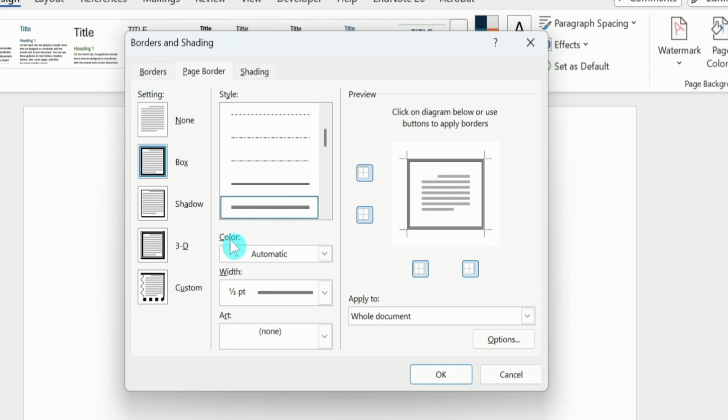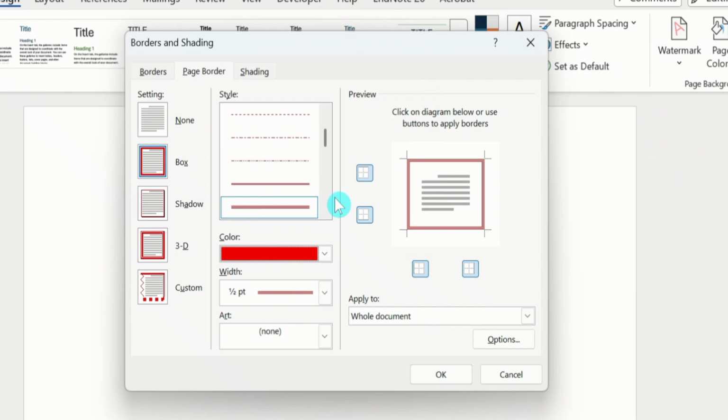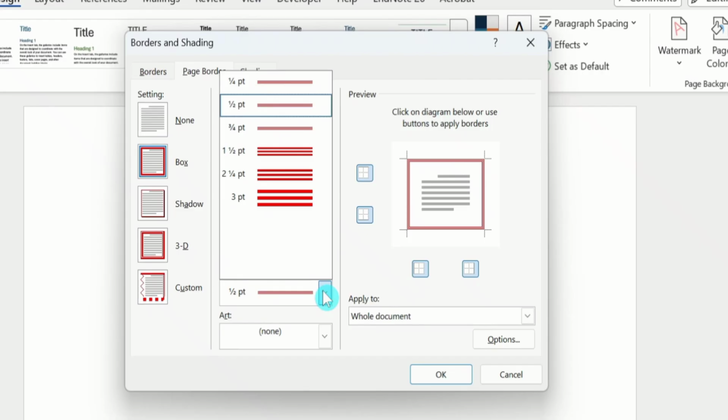Now here is the option of color of these borders. Click here. From here, for example, in this case I will choose red color. Now you can see here border color is changed now. Here is the option of width of these lines. Click here. You can select any width according to your choice. For example, I will choose this one.